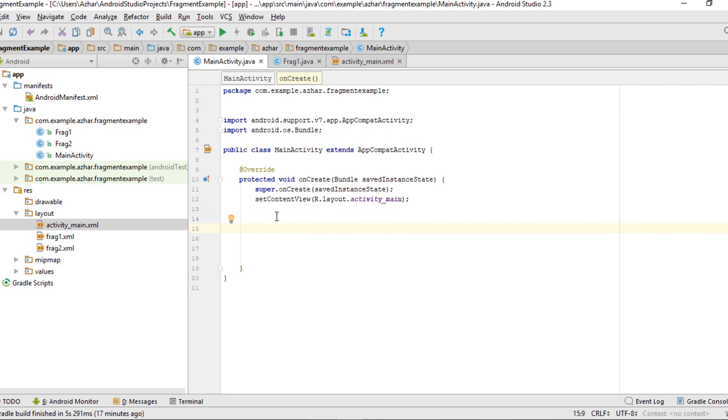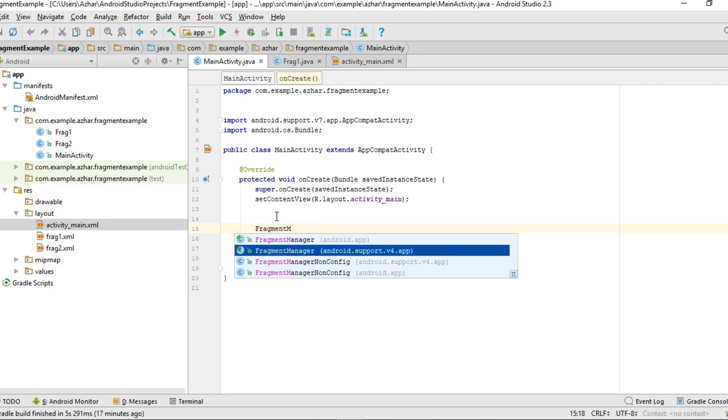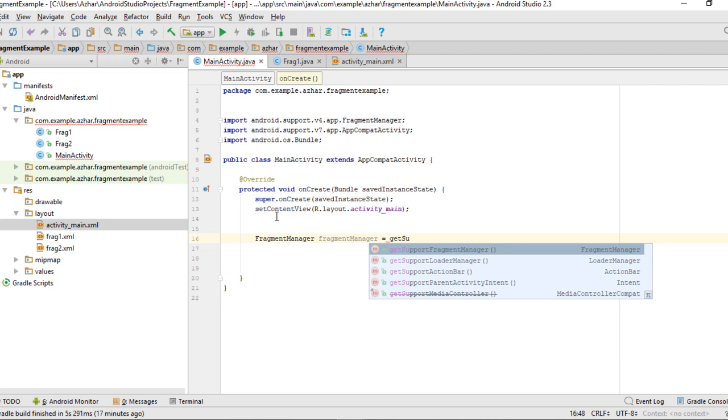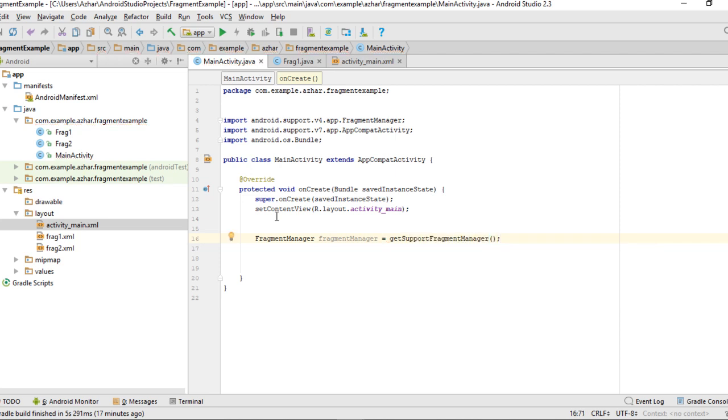So now let's go to our main activity. In here we need to import the fragment manager class. Make sure that you import from the support v4 library API. Click OK. Now let's create another object for this. Fragment manager, get support fragment manager, because I want to run my application on the older versions of Android.